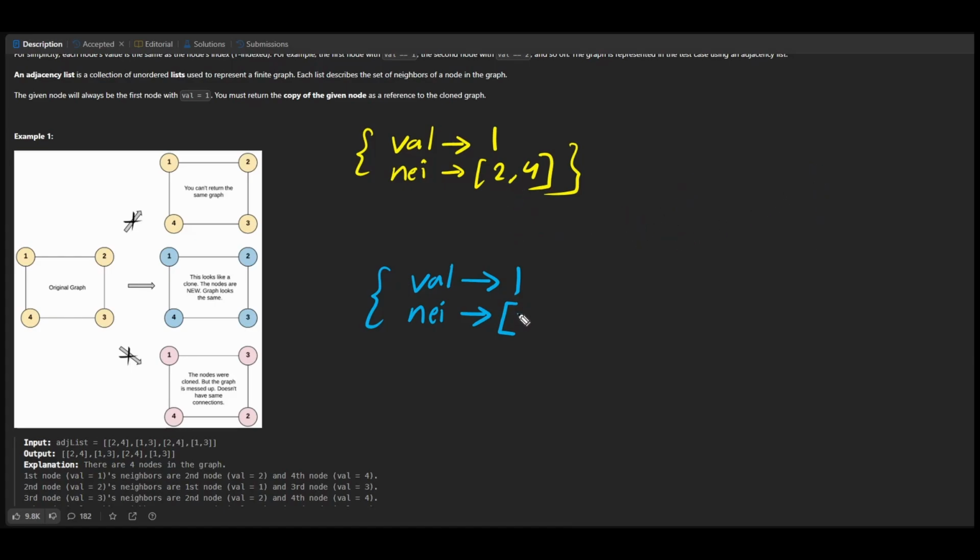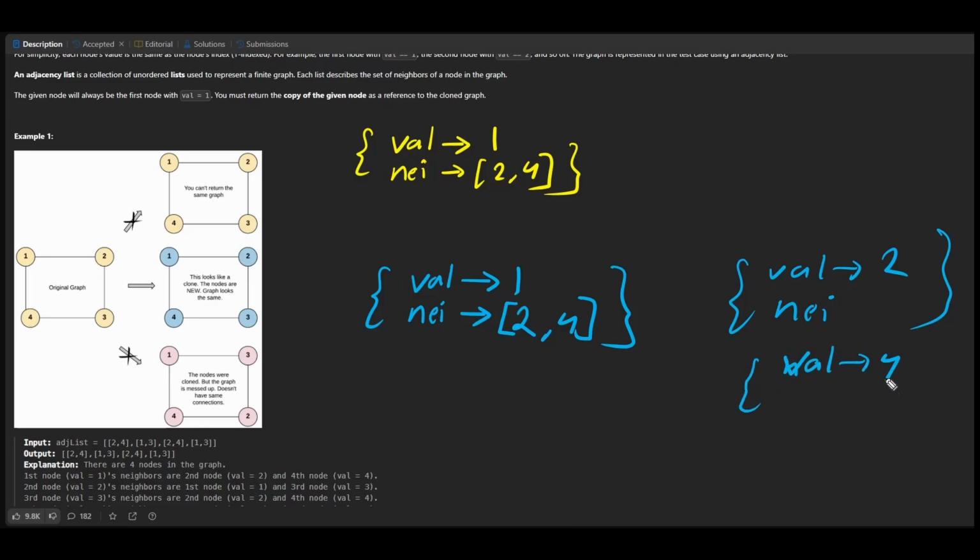So I would be like, okay, I don't have 2 and 4 right now created. So let's create 2 and 4. When I create 2 and 4, I don't actually traverse their neighbors. I just create empty 2 and 4. So value 2, neighbors, I don't know. And over here, value of 4, neighbors, I don't know at this point in time.